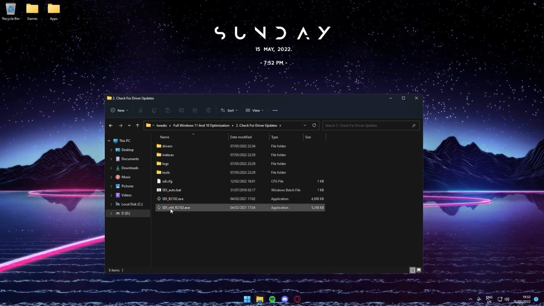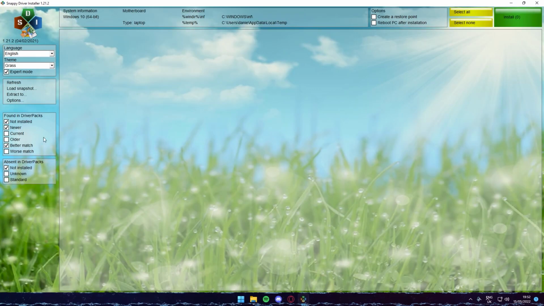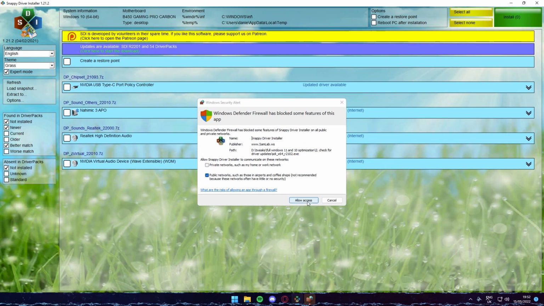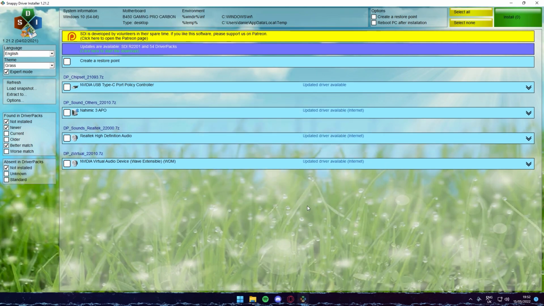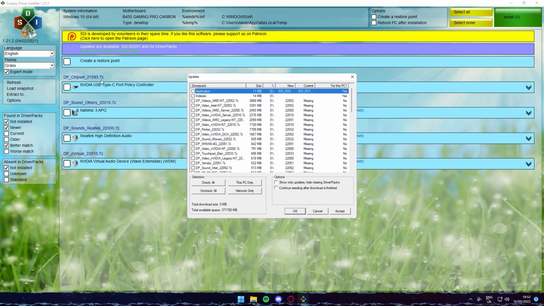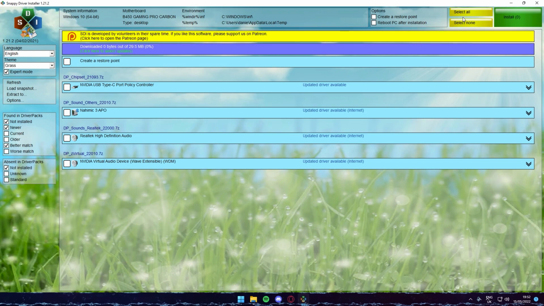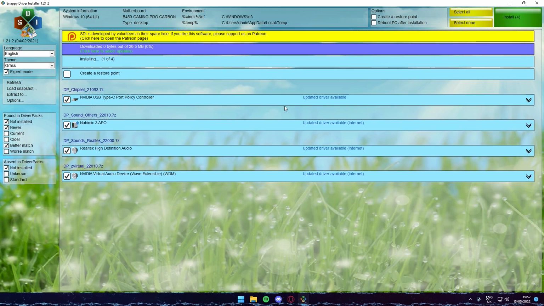How you do this is, you want to double click on this SDI. It just stands for Snappy Driver Installer. You want to allow access. You want to come here. And then you want to press this PC only, accept, OK. And then you want to press select all. You can uncheck restore point since we already did that. And you want to press install.